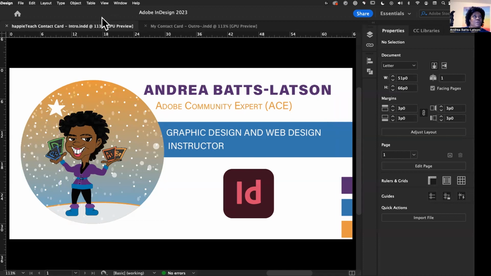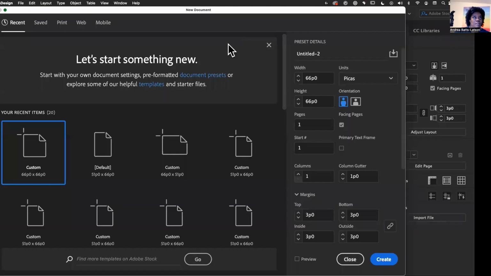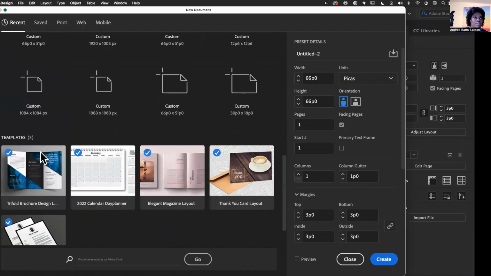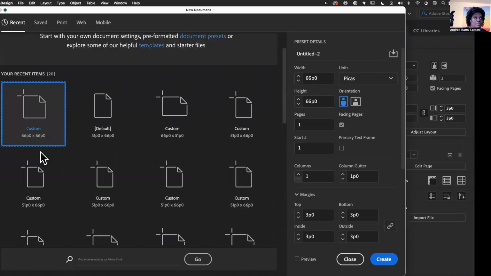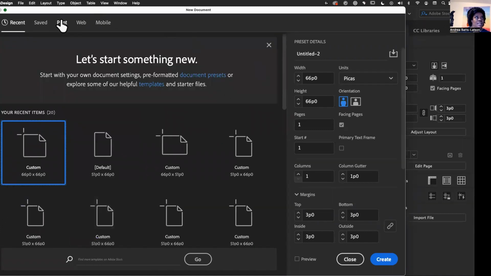All right, so let's go ahead and get started. I'm going to go to File, New Document. One of the tools that we're going to use today is Type on a Path. So we're going to create a Happy New Year poster using Type on a Path. I'm going to choose Custom. We'll stick with the defaults. Typically for a poster, I would do 11 by 17. Yeah, let's do 11 by 17.